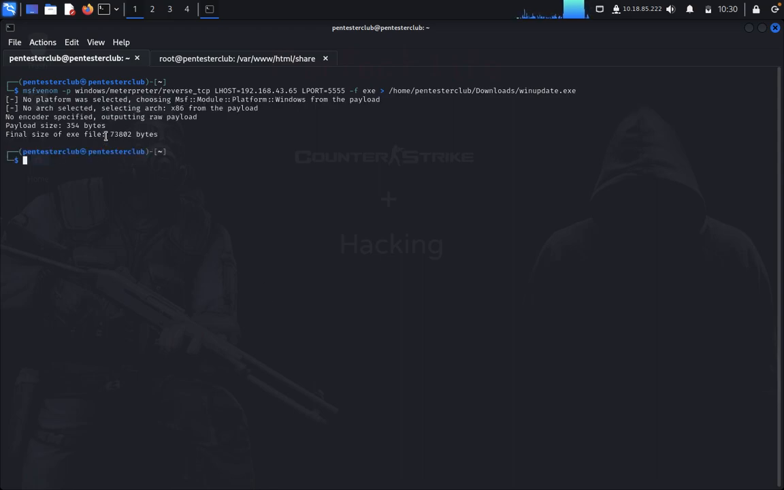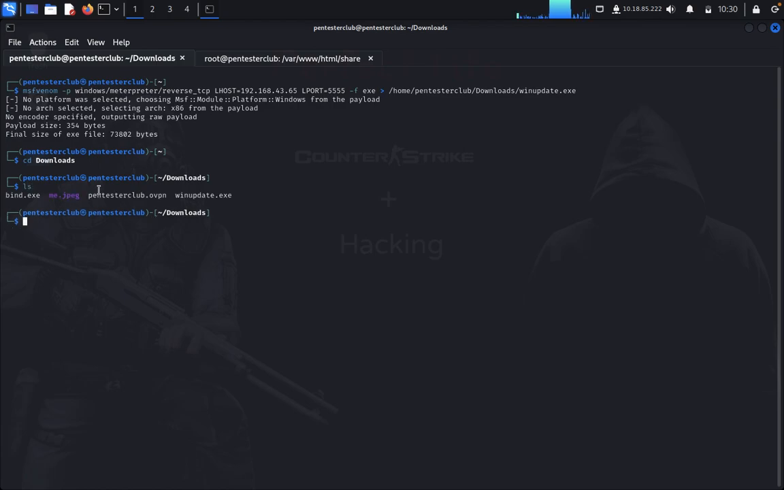So the final payload is created here. Now you can see, cd Downloads, type this. I have Windows update, windows.exe. So now what we need to do is similar to the same thing. Now you can go to msfconsole.